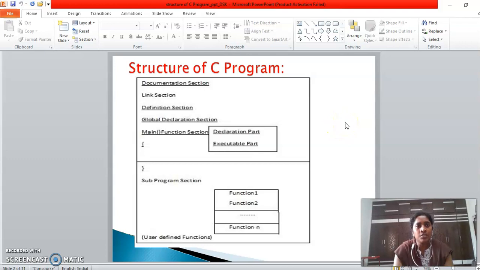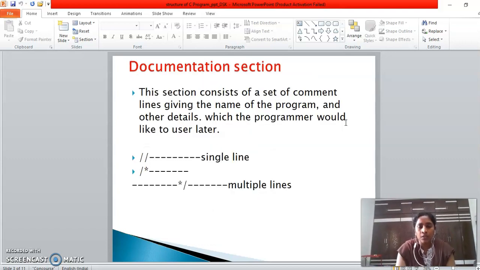In the documentation section, we will include the comment lines, which means the details of the program. Let it be the name of the program and the date on which you have written the program. All these details you can include in the documentation section. So this is how a documentation looks. You will have two types of comment lines, a single line comment and a multiple line comment. Any comment which you want to include can be written in multiple lines also.